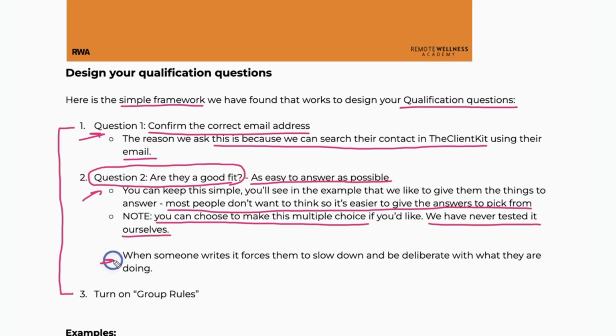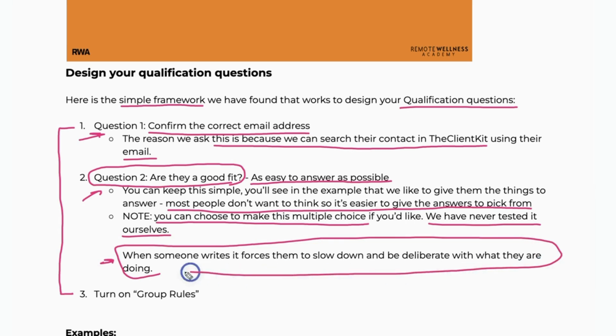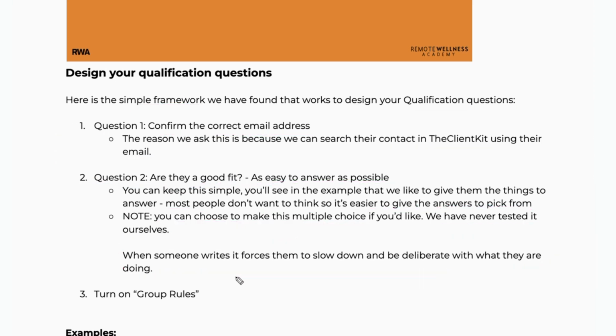What we have found is that when someone is forced to actually write, it slows down, it makes them deliberate, and they're actually conscious of knowing what they are doing. Otherwise, you'll get random people inside of the community that don't even know why they are actually joining, okay? And finally, number 3, we want to make sure that we turn on group rules, and that's something that they can actually accept and they can actually agree to, okay?